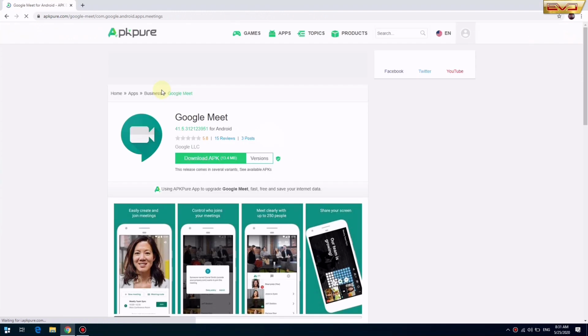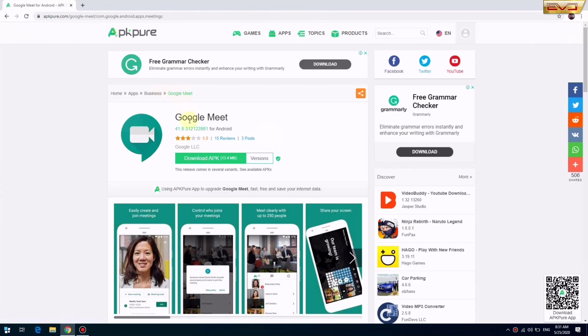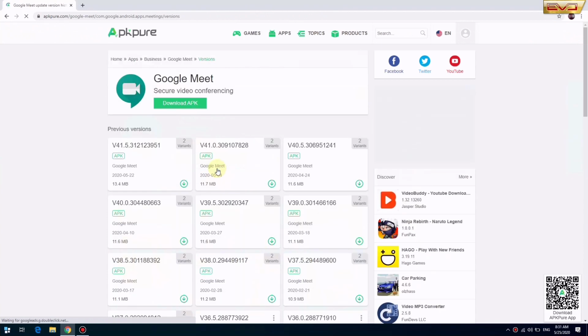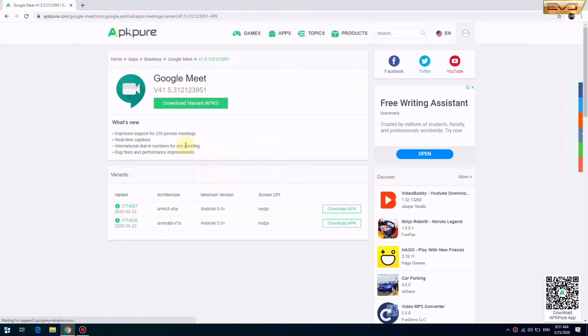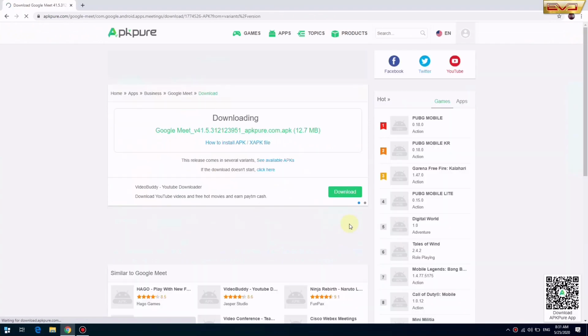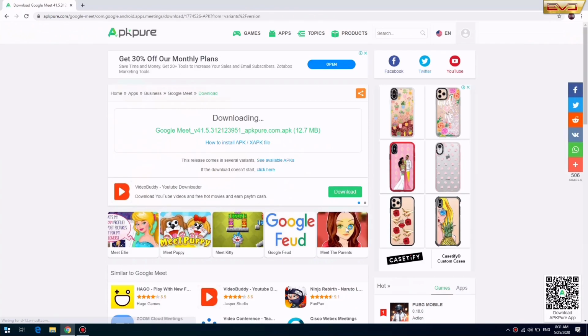Today we'll install the Google Meet cloud video conference app on an Android TV Mi Box. Search for Google Meet APKPure in Google. Download the variant; do not click download directly. Download the V7A version and save it to a USB drive.